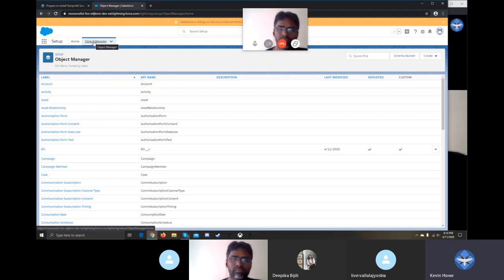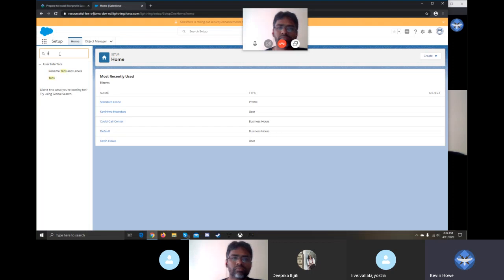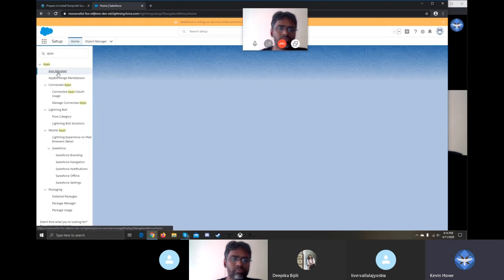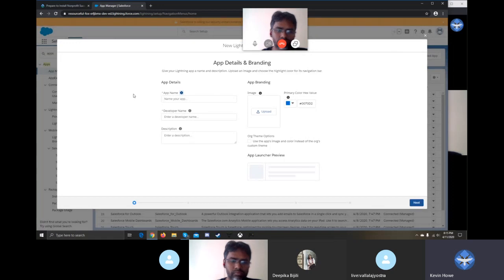I guess everyone else go to setup. Type in apps or app manager and try new Lightning app. Come up with a hospital management app.